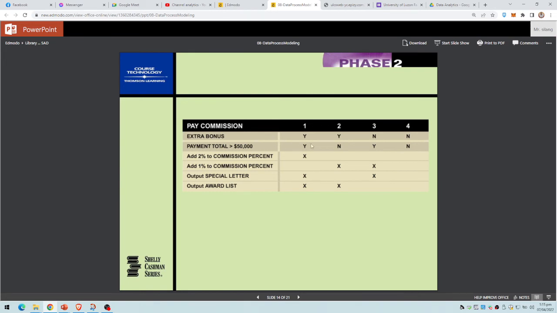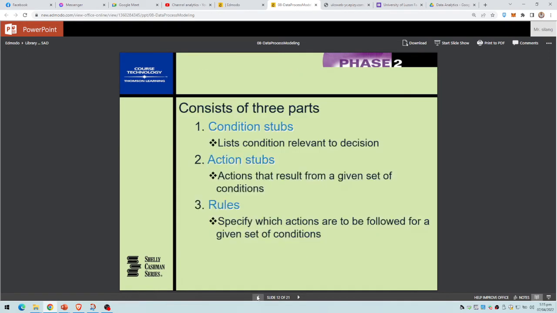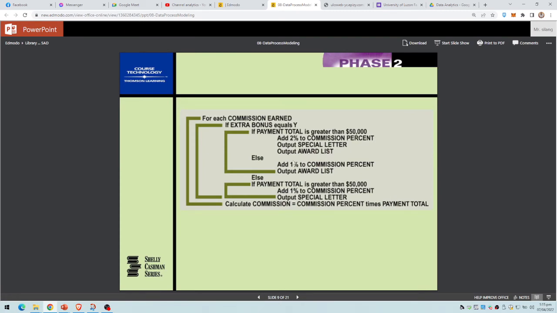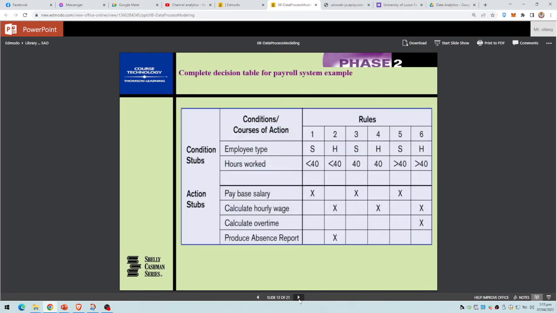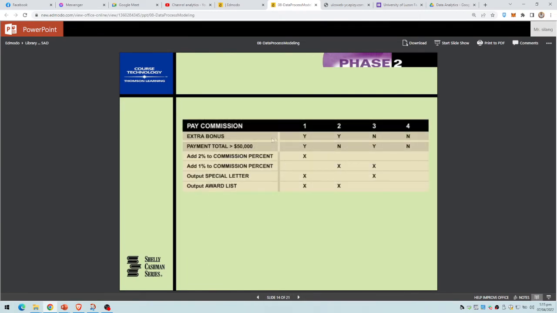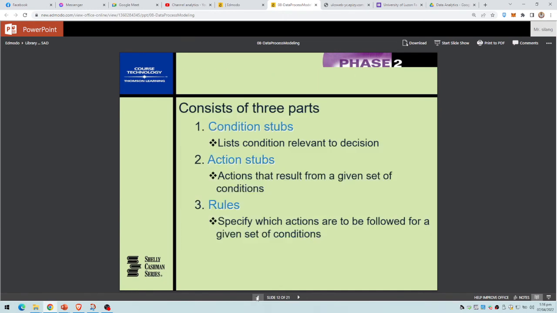Here's another example. We have the rules and conditions here, and we have the action here. This one is the same as this one, but instead of writing it in this manner, we are writing it in decision table manner. Using the decision table, if extra bonus is yes and payment total is higher than 50,000, we add 2% to commission percent, and then output special letter and output award list. If with extra bonus and payment total is not higher than 50,000, then we only add 1% and output award list. If you compare that with the previous one, it's very similar.